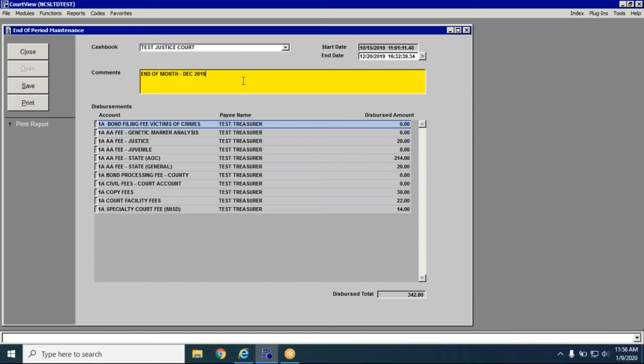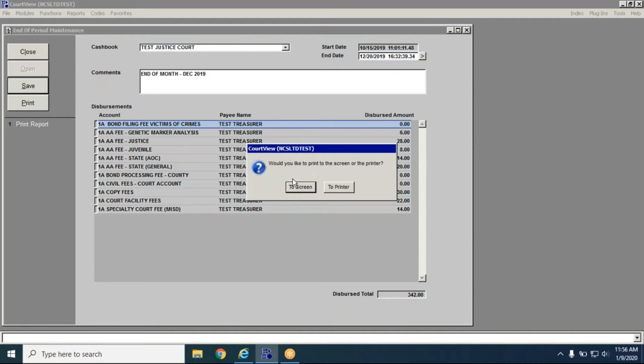So as long as everything looks good here, then the only thing that's left is to hit save. We're going to go ahead and hit save, and now it's going to take a minute to process this. This report right here is going to give us the end of month reporting. Let's go ahead and take a look at it. I'm going to print it to screen so that you can see it.